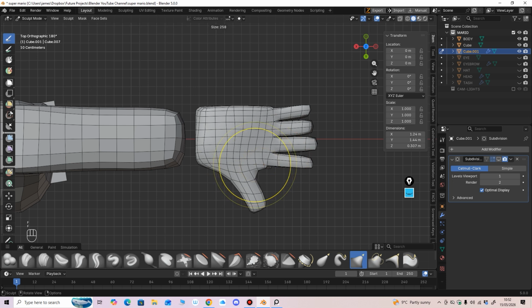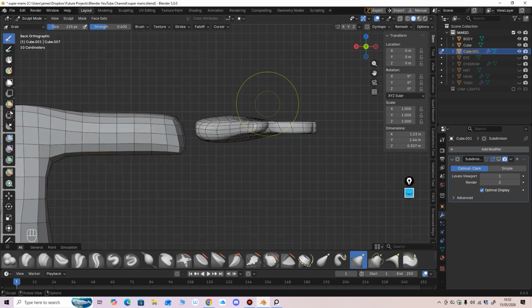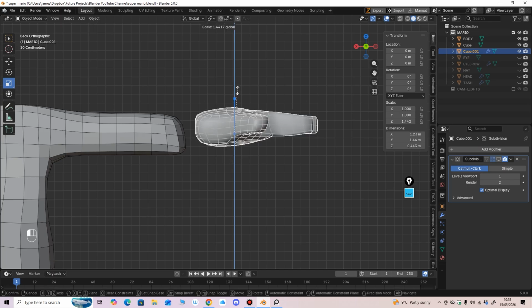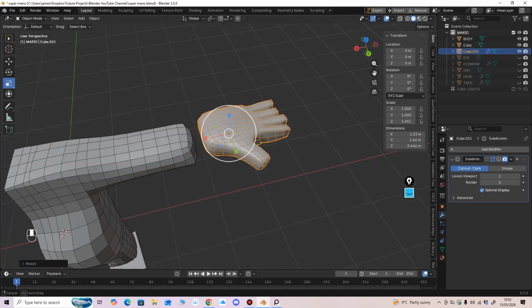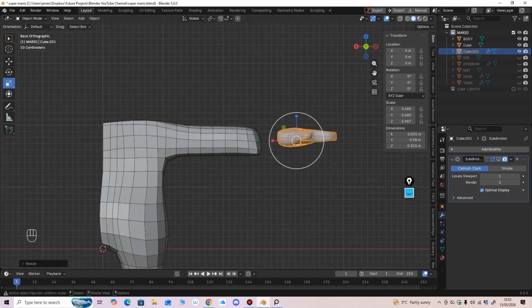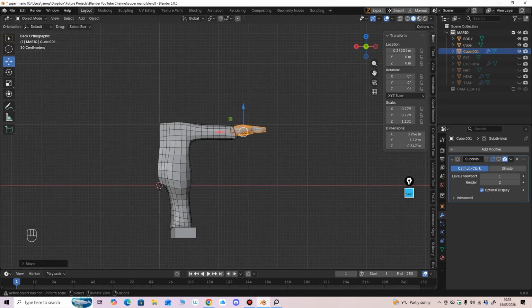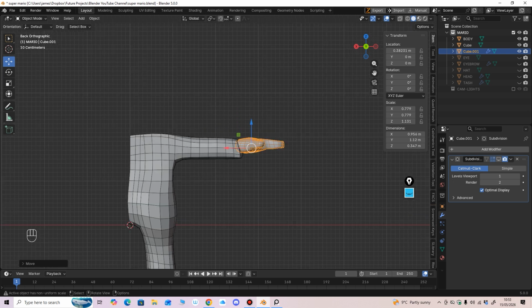Obviously need to change the proportions a bit. So that needs quite a bit of work in polish. He's quite chunky really, his hand, looking at the reference. That's going to need a lot of work. He's got quite big hands really, hasn't he?